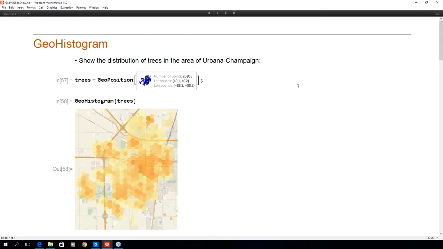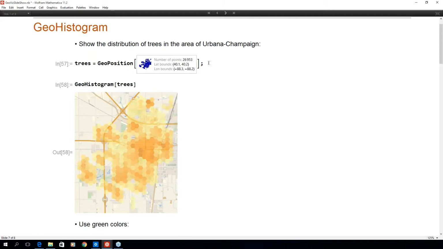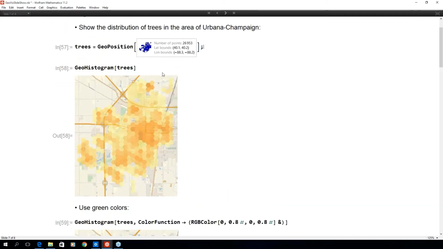And the final function I'm going to talk about is GeoHistogram. This is also very useful to represent data on a map, and it also has lots of flexibility via arguments and options. So for example, in this case, we start with data, which is the positions of trees in the area of Urbana-Champaign. We have, in this case, 27,000 trees and their positions. This is the default map presented by GeoHistogram, and it's using hexagons to represent the density of trees in that area.